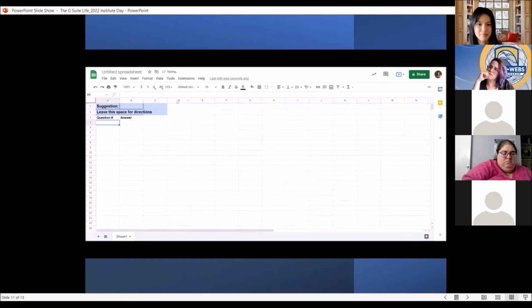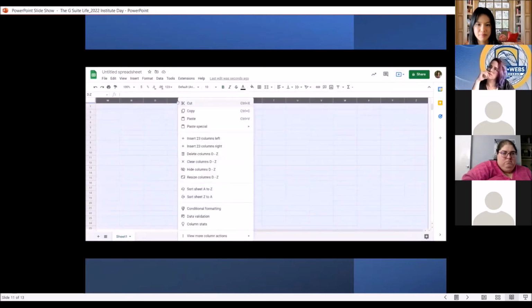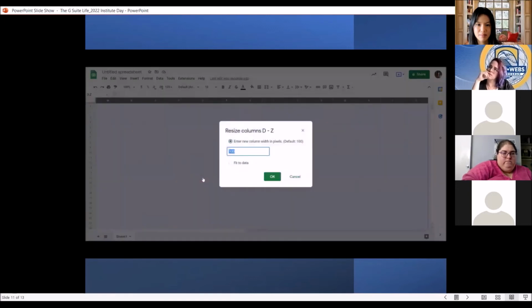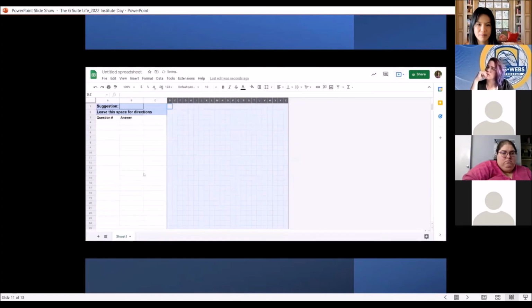Next, click column D, then hold down the Shift and Control key and hit the right arrow on the keyboard. Right-click and select Resize columns D through Z and enter 21 for the new column width. This turns the columns into more of a square shape, which we will use to make our drawing.